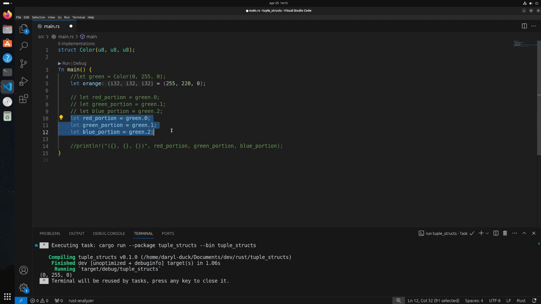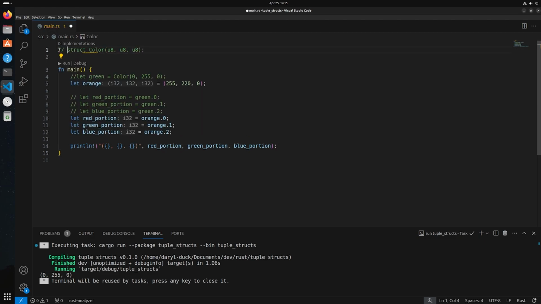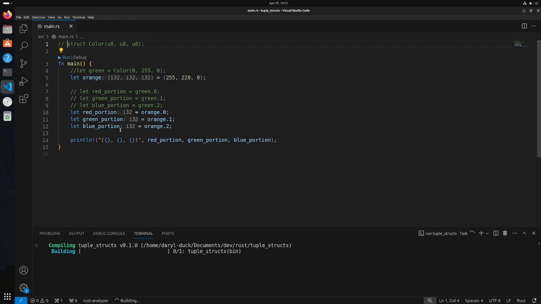And we'll just rename it to orange.0, orange and orange. And then basically, you would just print out the same thing down here. I don't even need that line. Cool. And we'll just comment out the struct up here for a second. So if I run this, we're going to get the same thing, right? So you might be asking, well, where's the benefit here? Why would I do this?